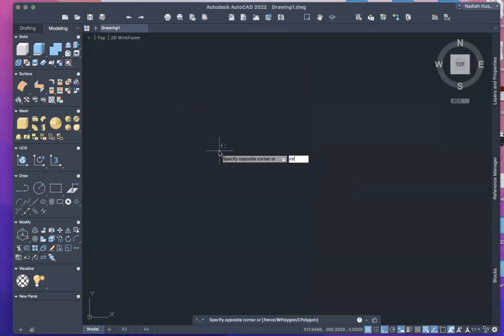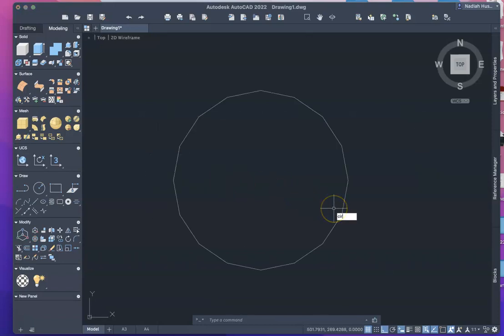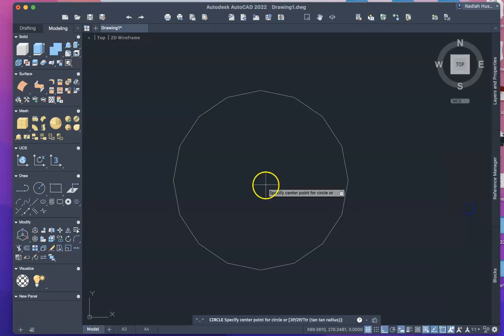So let's start. Circle. I'm going to specify anywhere, and I'm going to type in D so that I can specify the diameter, and that is going to be 6.25. Make it bigger. Why is my circle like this? And then my next circle is going to be at the center of this. I'm going to click on my snap mode and see if my midpoint geometric center is there. Okay, it is. So I'm going to try to find the midpoint of this guy.